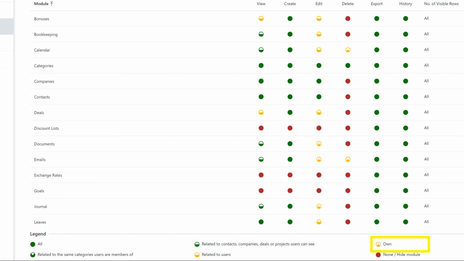That's it. None or Hide module removes the access to the module at all. In fact, it will hide the icon from all toolbars and tabs. This permission is sometimes used if you want to make eWay-CRM really simple. You just hide all unnecessary modules.